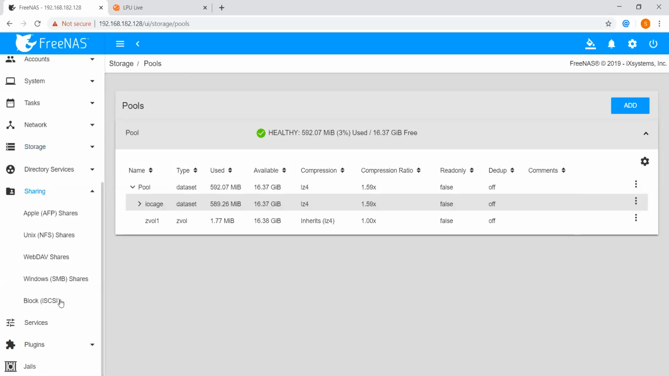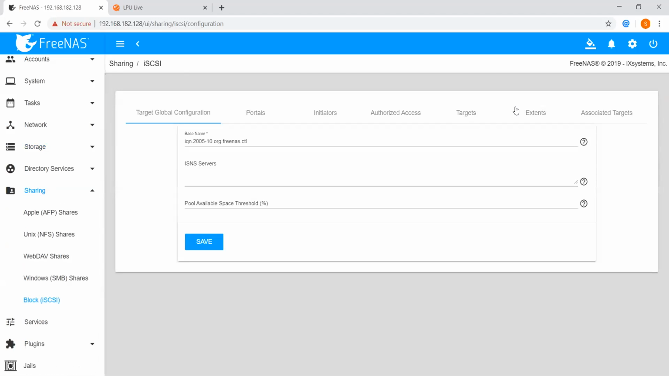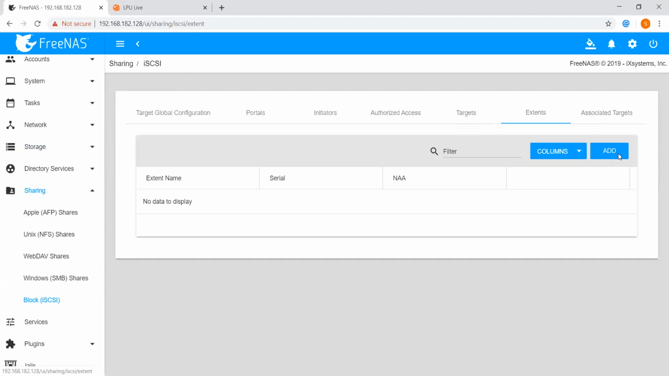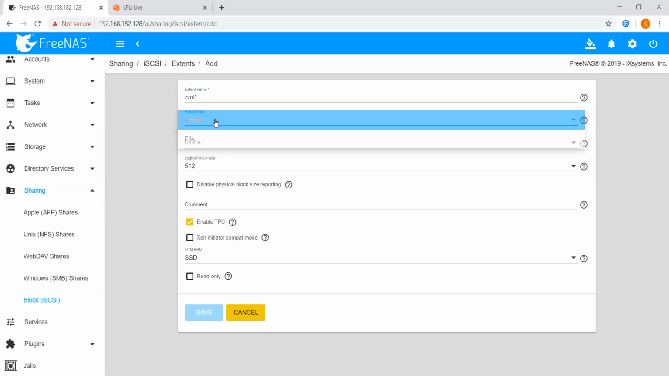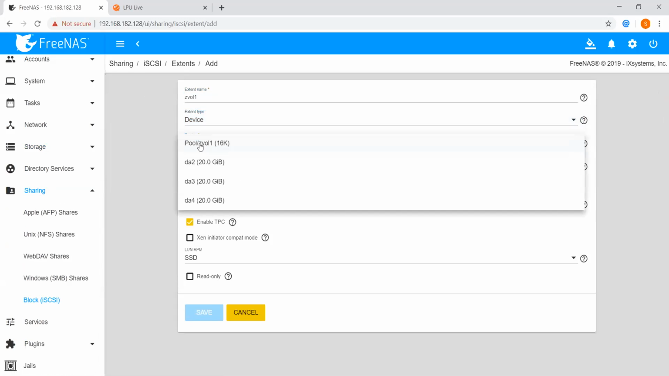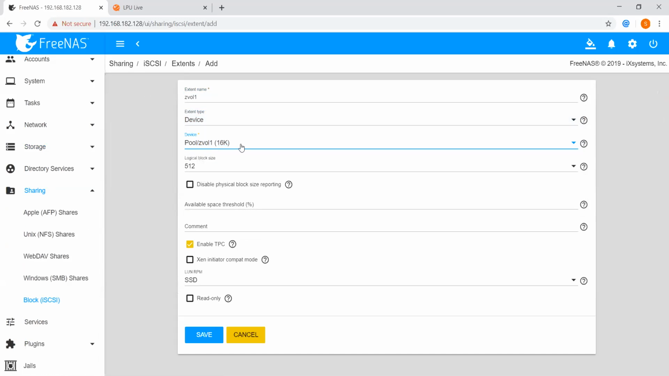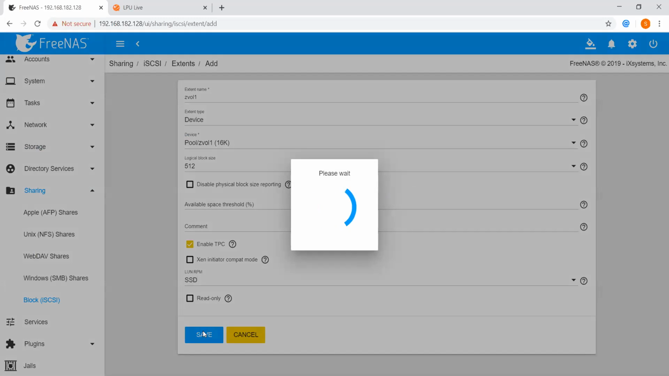So going back to the sharing, and I'm selecting iSCSI where we were adding the extent. I'm going to add one. So the name of the extent was ZVol1. So this is device, pool ZVol1. So this is the location of that ZVol1, right? And save. Extent has been created.